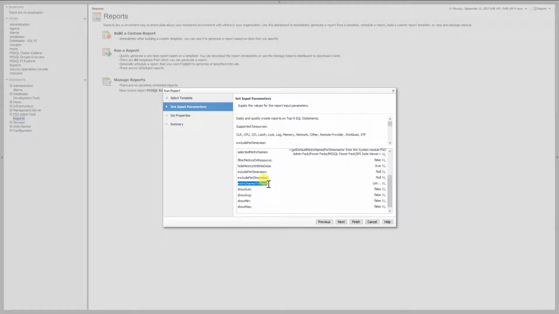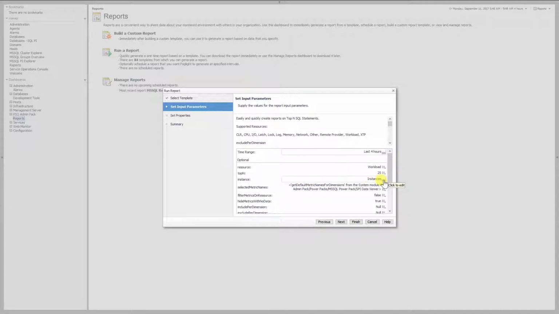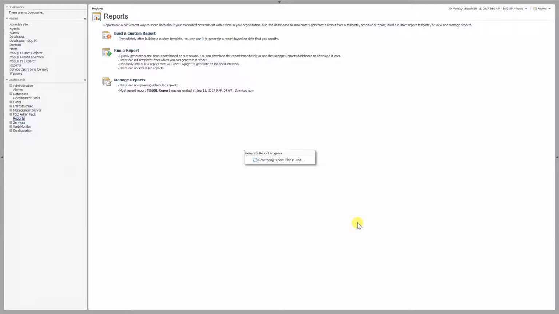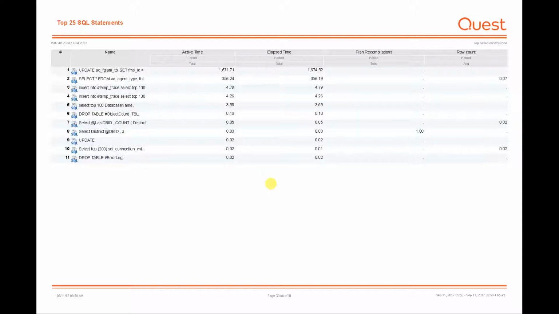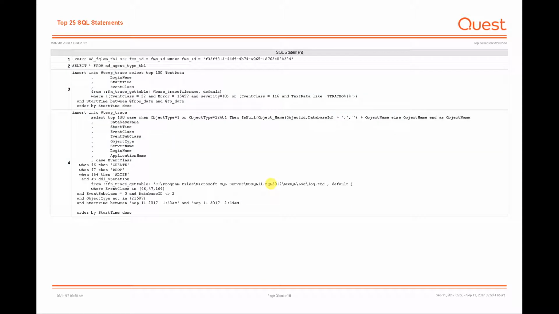Metric names to chart allows you to provide the list of metrics that will be reported on in a bar chart. There will be 1 chart per metric. By default, the active time metric is reported on. Here we have active time in the bar chart, the various default metrics, and the full text of the SQL statements.